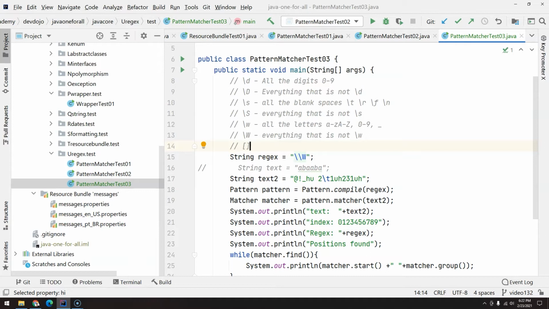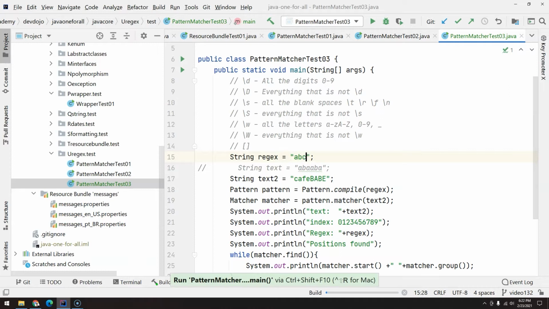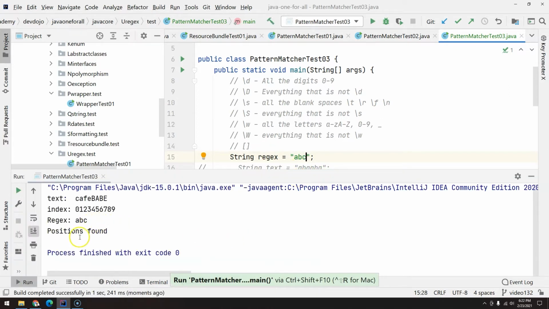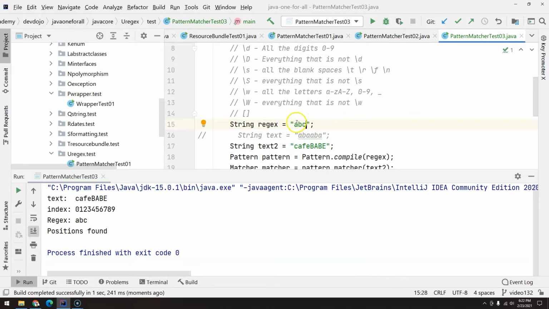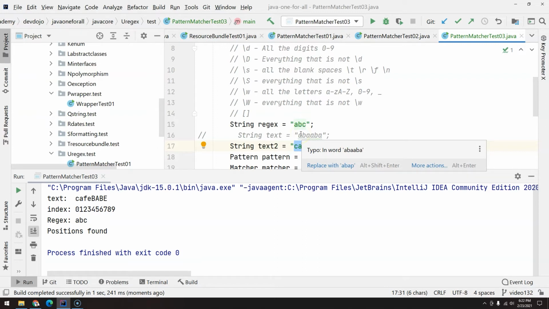So far we have been working with fixed length. For example, I want to find all the digits, I want to find all the letters, everything works, but sometimes we want a range of characters. Let's say we have the following: cafe babe, and you would like to find all the A, B, or C letters in this text. If we try to search ABC, we are going to get no positions because there is no sequence of ABC in this text. So I want to search for A or B or C in this text.